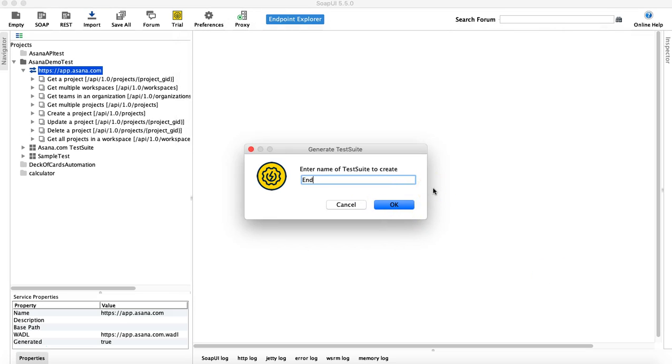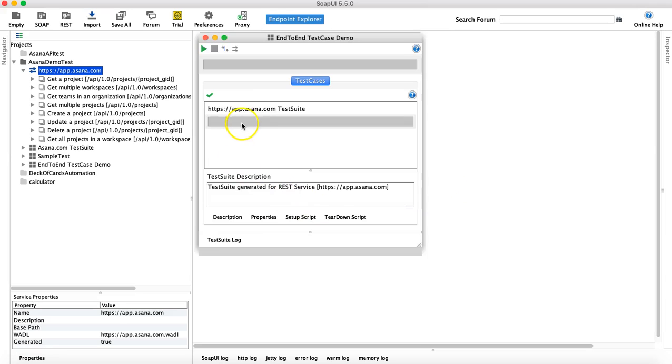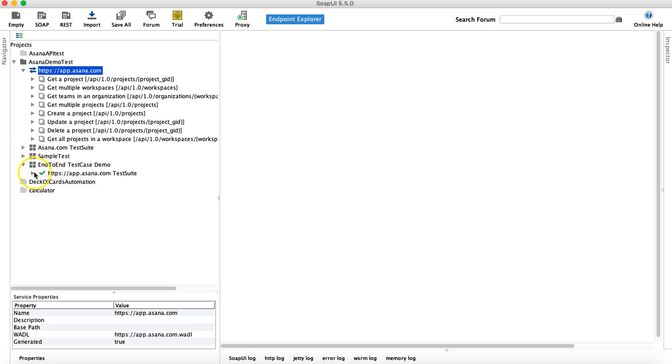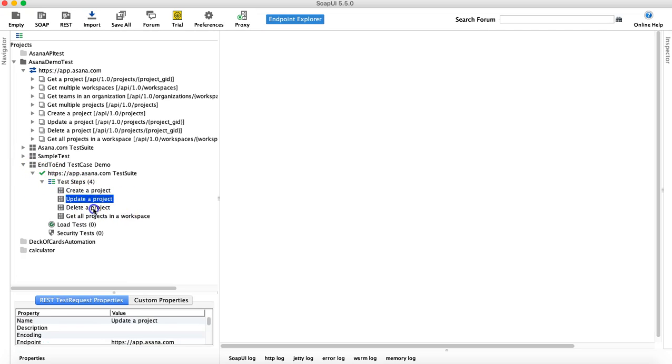Rename this to the name that you want to use. Okay, so I'll just say end-to-end test case demo and hit OK. Right, I'll close this window here, and now if you open or expand this particular tree, you'll see create, update, delete, and get all projects in workspace requests being added.